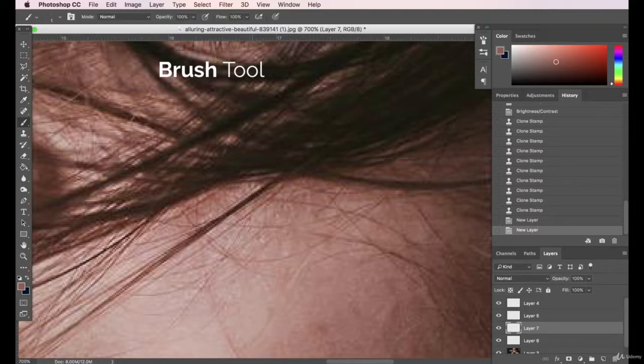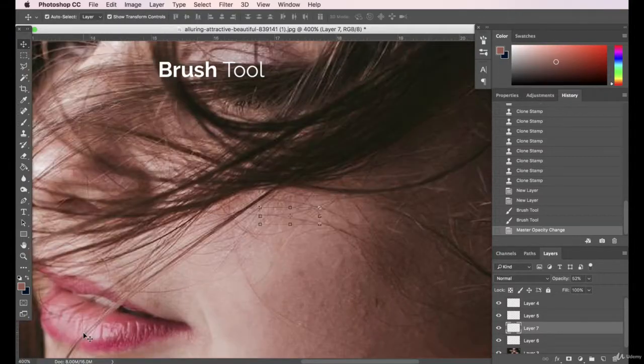And if you have a Wacom tablet, that's even better. You can just use your Wacom tablet and paint it back in, so it looks like we never covered it up. We can reduce the opacity, make it slightly translucent, and there you go. That was before, look at the blemish, and then after. You can actually repaint hair with the brush tool.